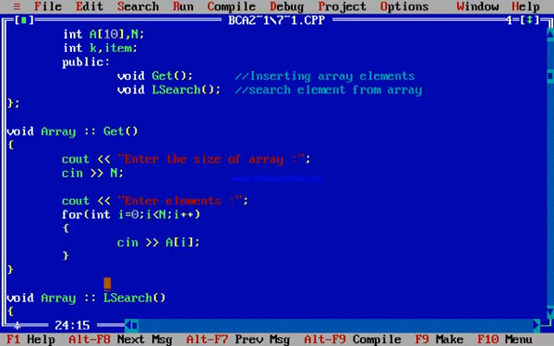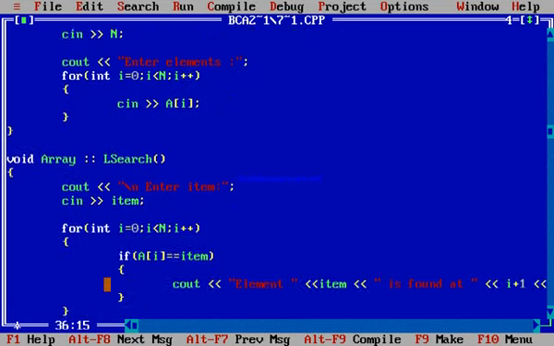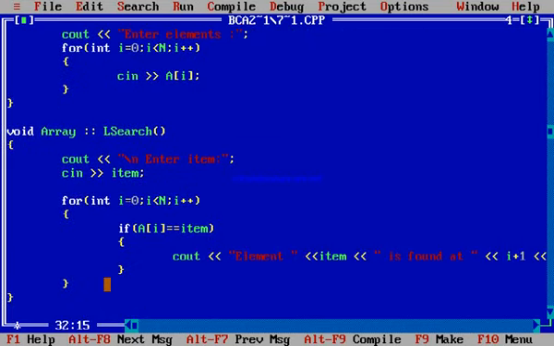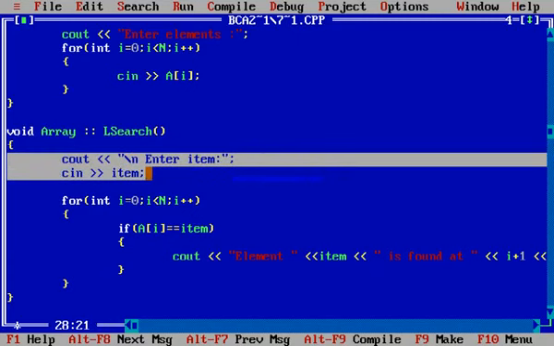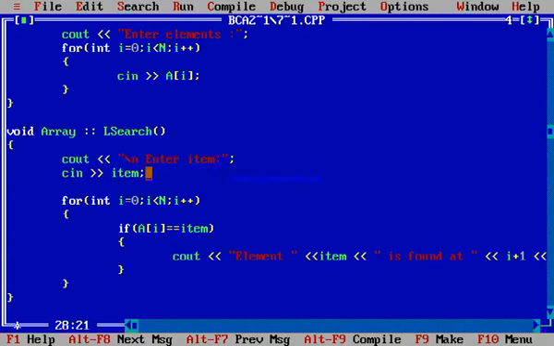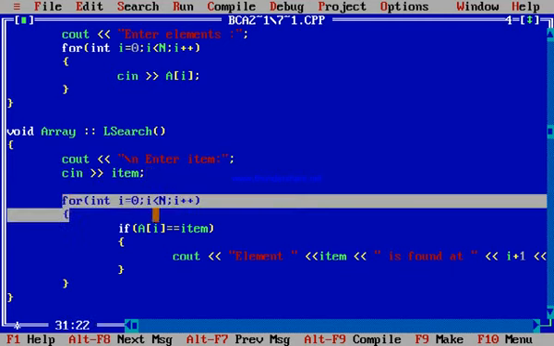Now the other member function is lsearch. Lsearch will find out whether the element is present in the array or not. Here also one element is taken from the user. That element is the element which you want to search from the array. Now here again we take one for loop which also runs from 0 to n, because we have to search the element from the first position to the last position of the array.